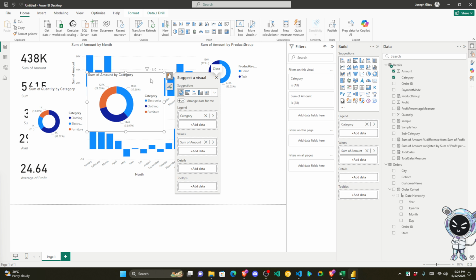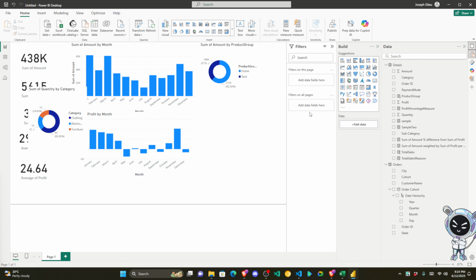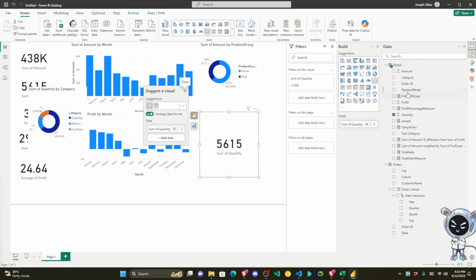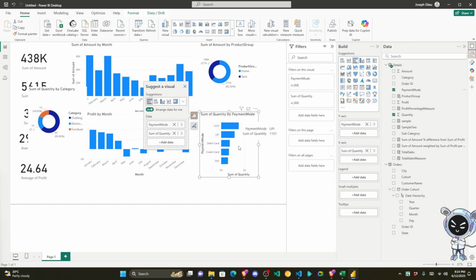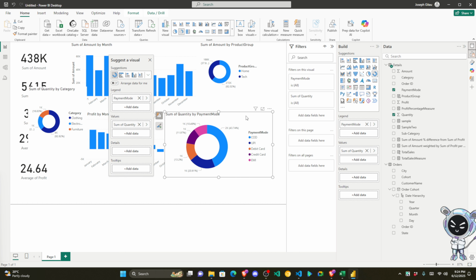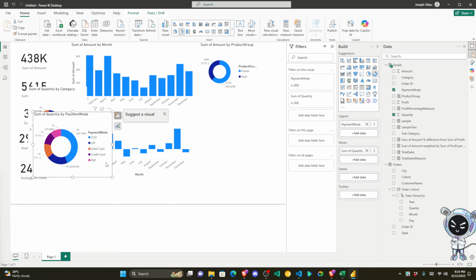We can actually delete this because we've got this by product grouping. And what we can replace that with is quantity by maybe payment mode. So what was the quantity sold for each payment mode? And then we can change this to a donut chart as well. So we've got that.